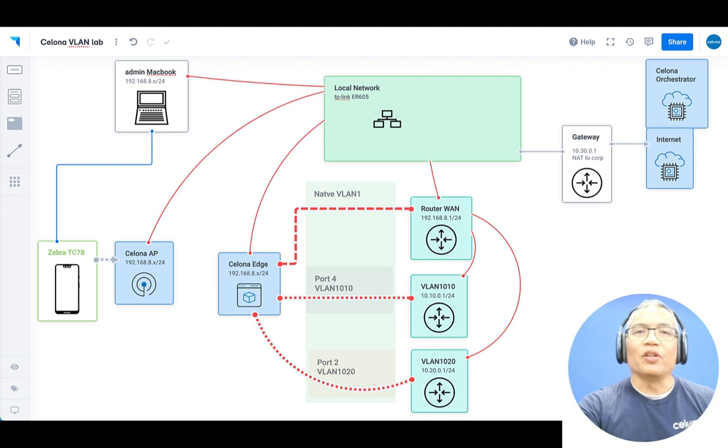Let's start with a logical overview of the network topology. The Celona Access Point is an outdoor AP2148 dialed down to 15 dBm power in an RF shield box along with a Zebra TC78 handheld phone with integrated barcode scanner. I have my laptop with a USB-C cable connected to the Zebra TC78 so that I can screencast to show you IP addressing as we connect the phone in different logical ways to the Celona network.